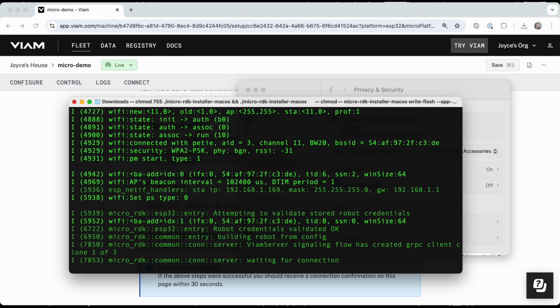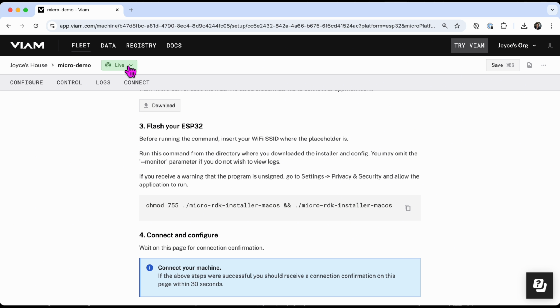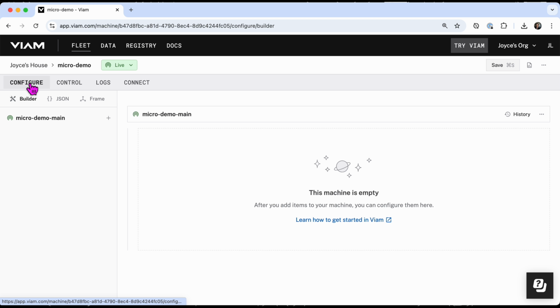All right, so we've flashed our firmware, and then the ESP32 has connected to the Viam app. So now let's go back to the Viam app, and we can see that our machine is live and connected. So let's go over to the Configure tab. It's set up, the machine's connected, and we can begin adding resources to our machine.